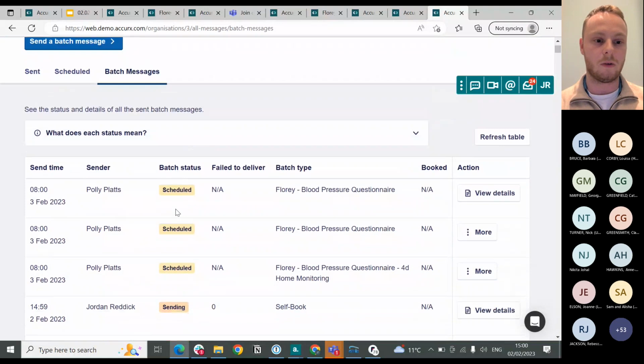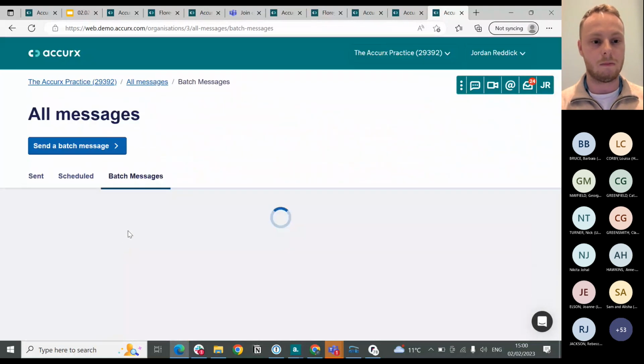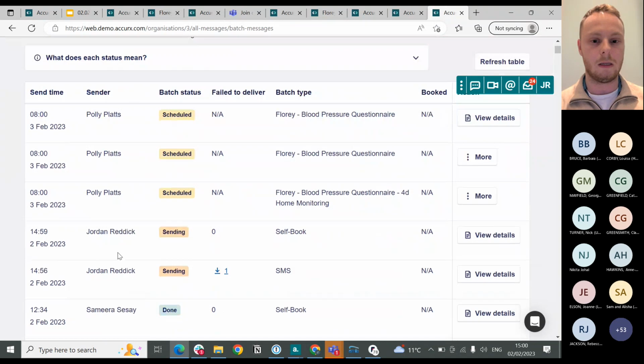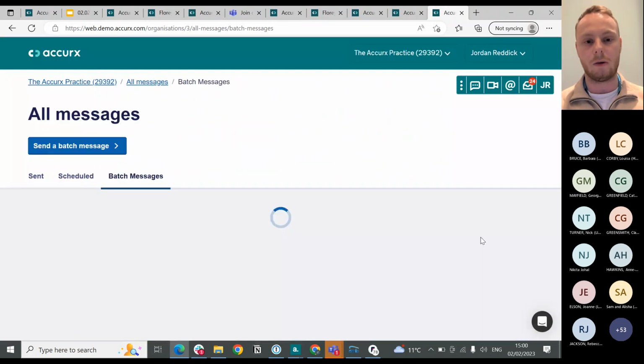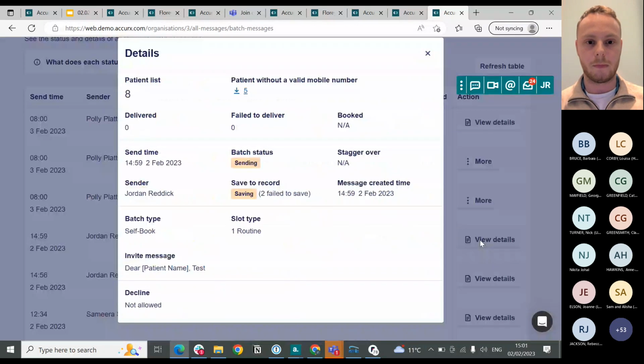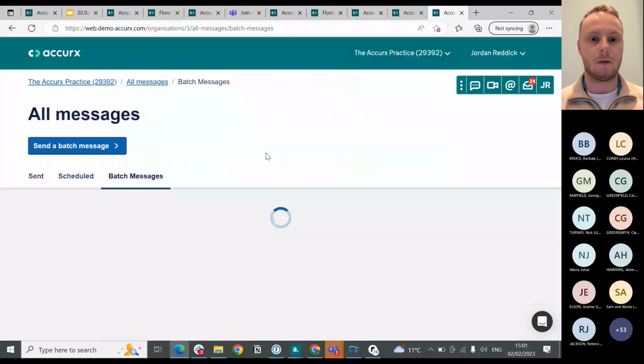So the batch status of it, who it's going out to, we can see. Just refresh there, but we'll go back down to it in a second. Yep, we can see the self-book link that I sent out, showing as sending at the moment. If we want to view that in any more detail at all, we can do so. And it just seems to be reloading at the moment. Hopefully it works. There we go. This particular section just lets us know some extra details about the message itself.